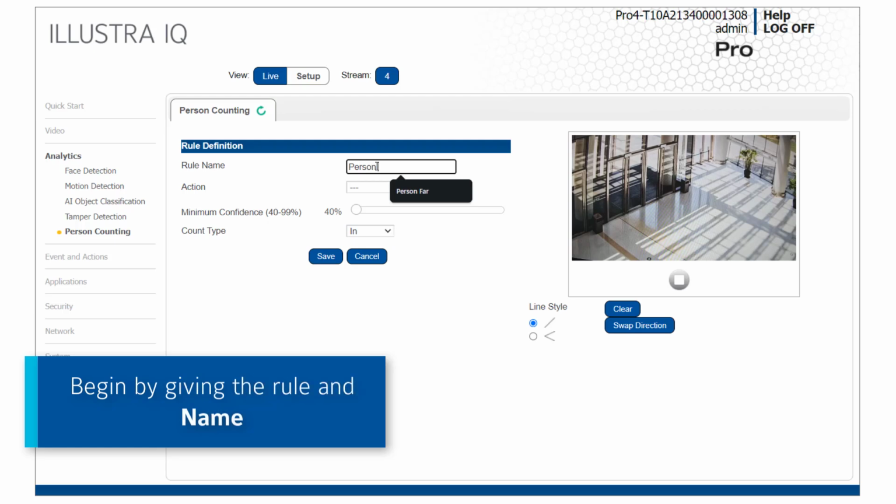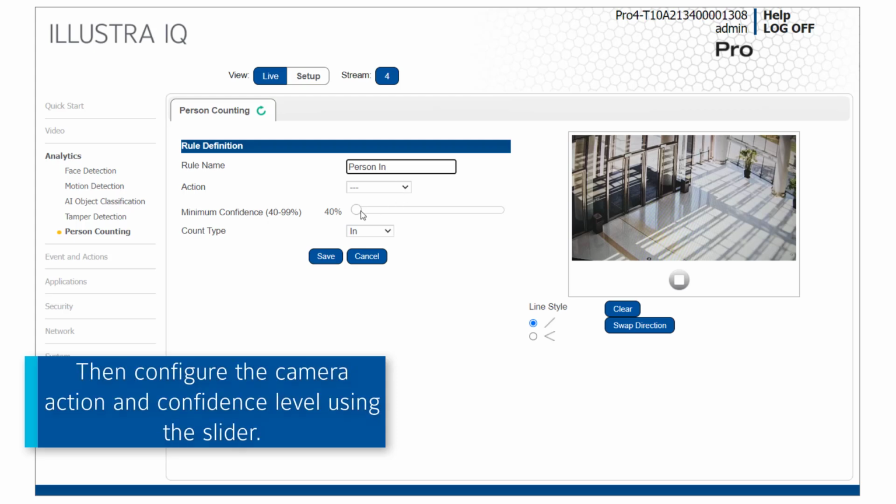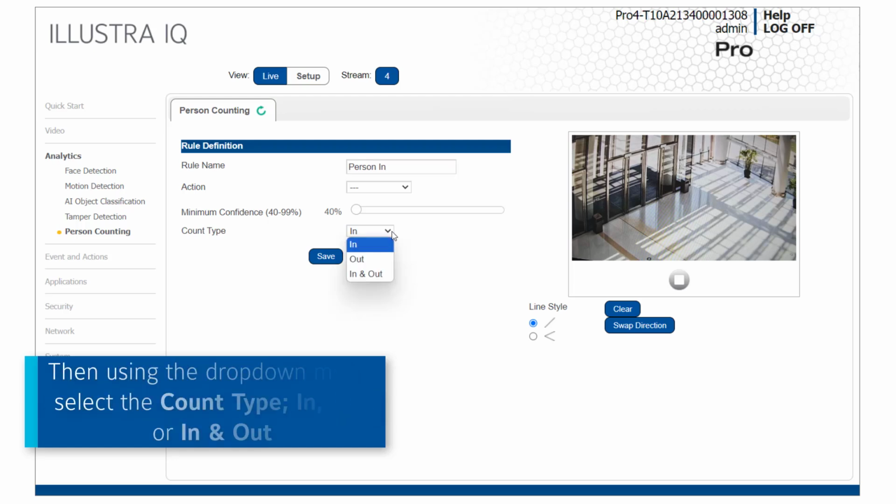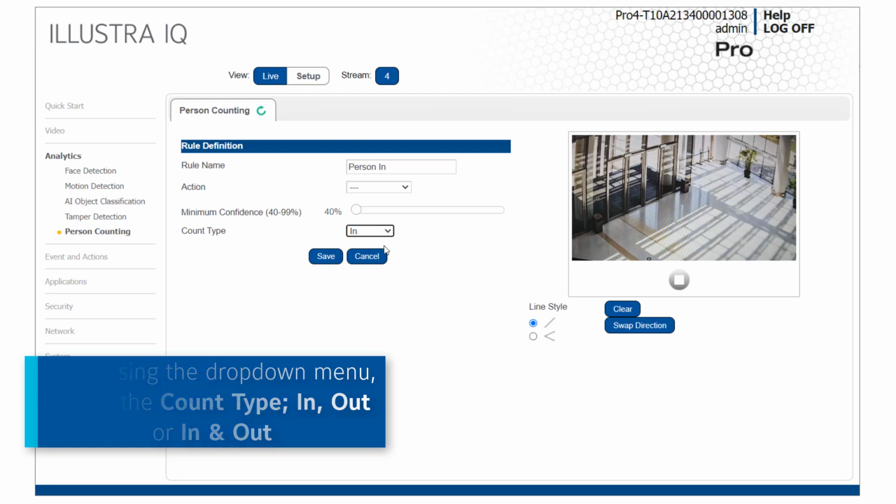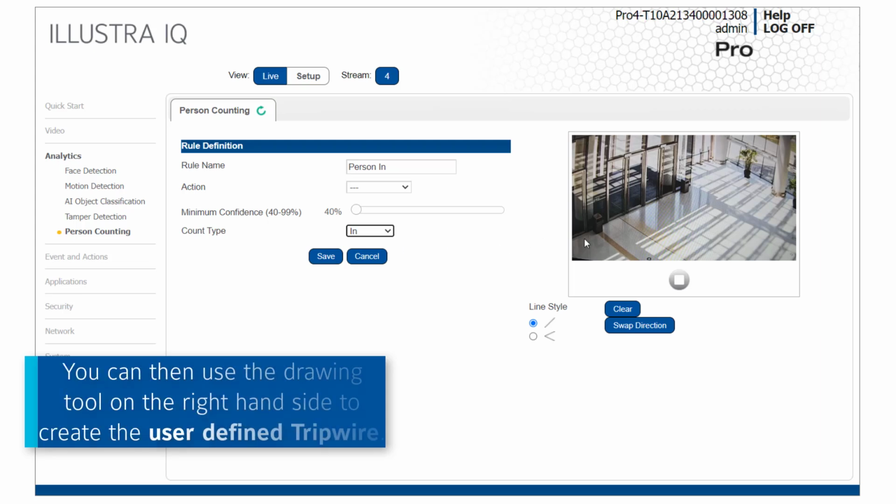Begin by giving the rule a name. Then you can configure the camera action and confidence level using the slider. Then using the drop-down menu, select the count type, either in, out, or in and out. You can then use the drawing tool on the right hand side to create the user-defined tripwire.